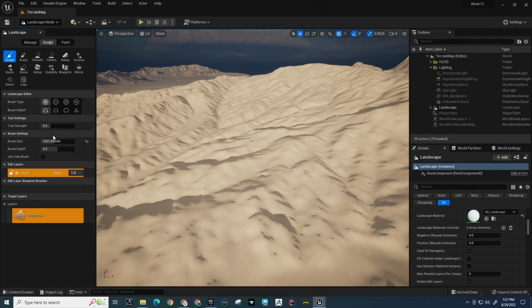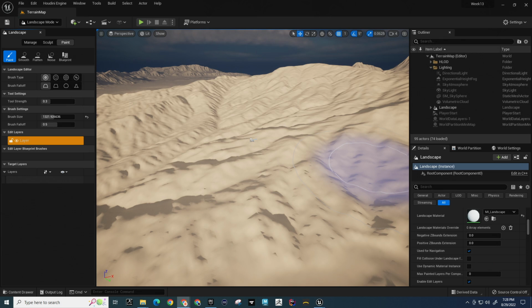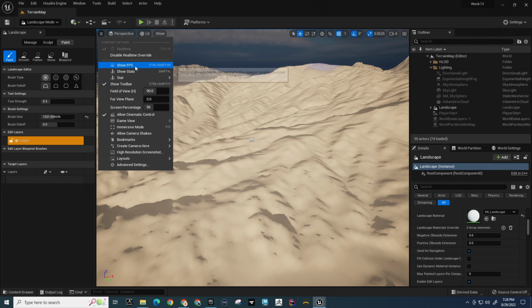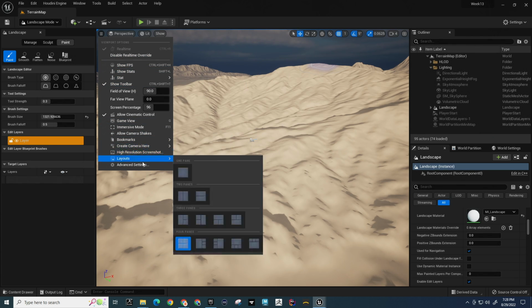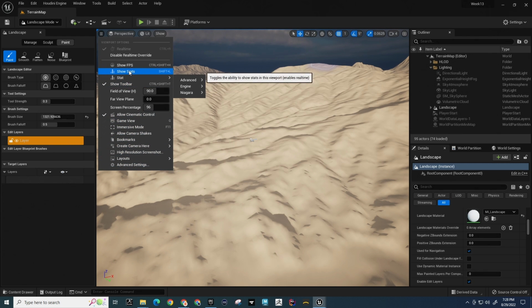Okay, so he's in landscape. I have no layers. What? Why do I have no layers? Well, let's have a little look. Let's go and have a look in the visualizers and look at the layer debug. This is difficult.